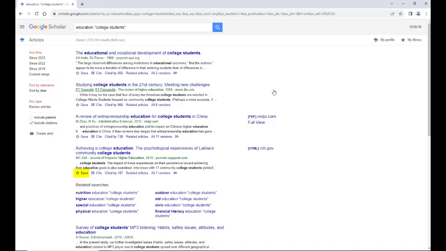The Save icon can help you add the result to your My Library page within Google. You can access the My Library page at the top right of the screen. This allows you to save the articles for later. The second icon under each result is the Cite icon.